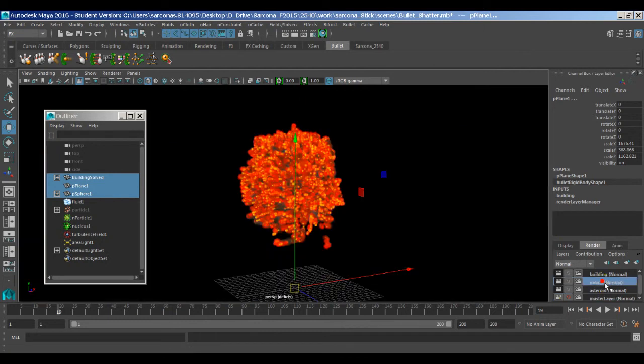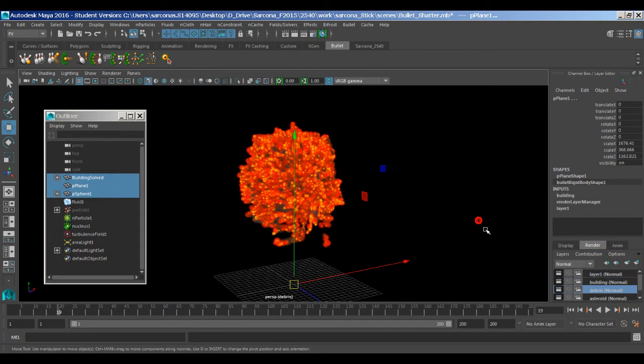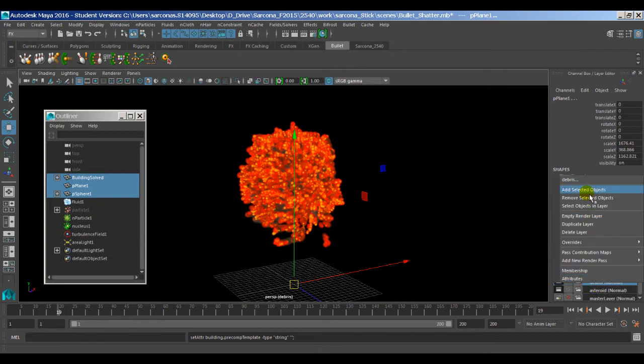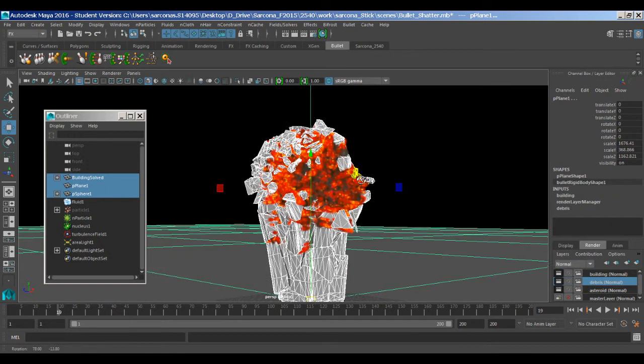So I'm going to go to my debris layer. I'm going to add my building, my plane, and my sphere. I clicked the wrong button. I want to right click on debris and say add selected objects. So there they are.